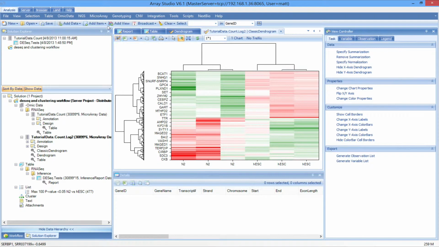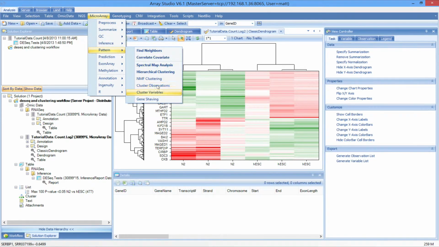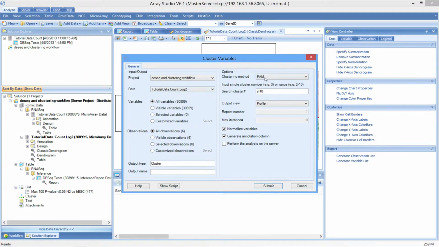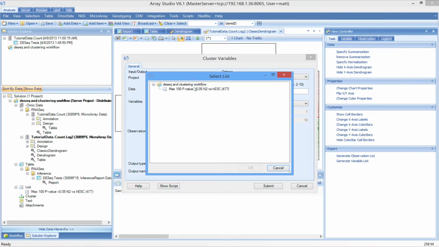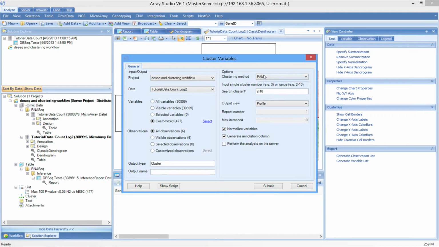I want to point out that there are other clustering options available, and the same technique can be used. So for instance, microarray, pattern, cluster just the samples or cluster just the variables. I can choose PAM, KMeans, CAST, SOM. And remember that in all the cases, I'm going to set my variables to a customized set of variables. For PAM and KMeans, we have a module that will optimize the number of clusters based on what you're clustering, whether it's variables or samples, or you can put the actual cluster number in here. So in this case, we'll just let it choose for us.